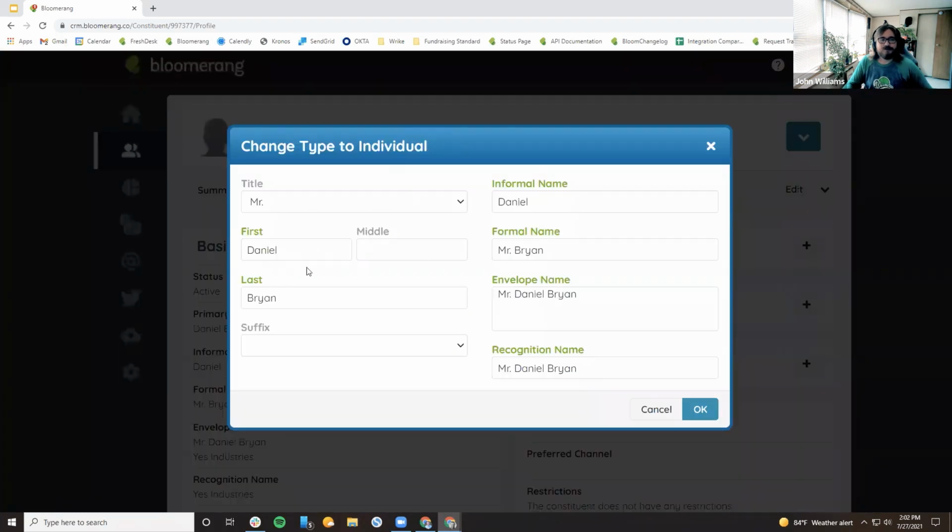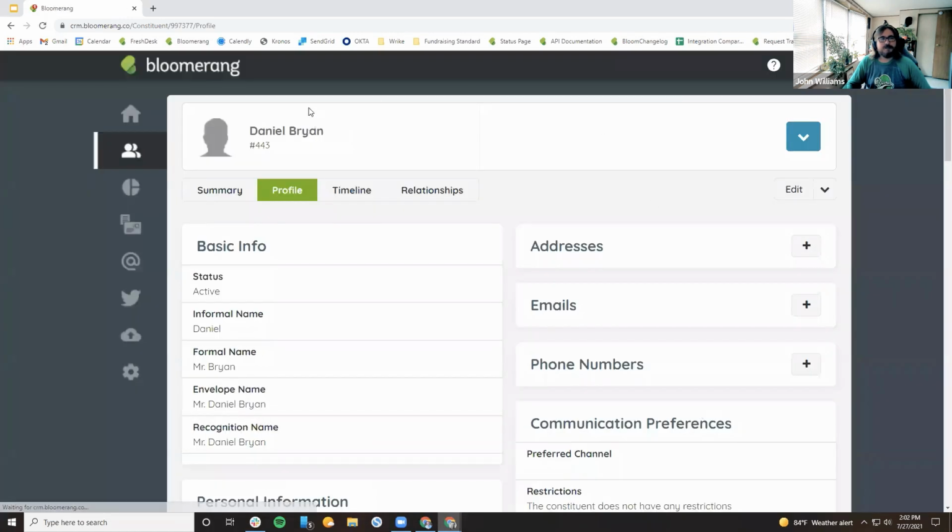And since Daniel is already the primary contact, that information's filled in. It's just entering the naming conventions here. Everything else will stay the same. And if I click OK, now this account, this 443 account, is an individual account. The little briefcase went away.